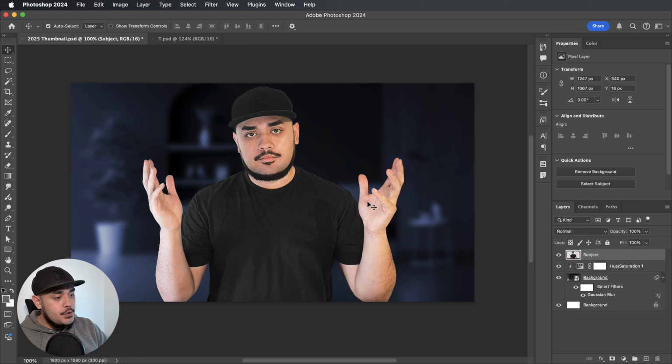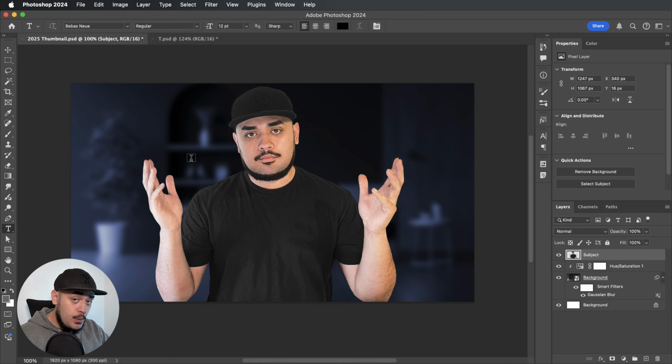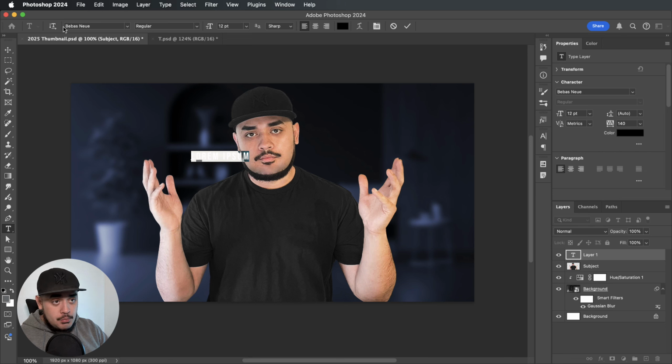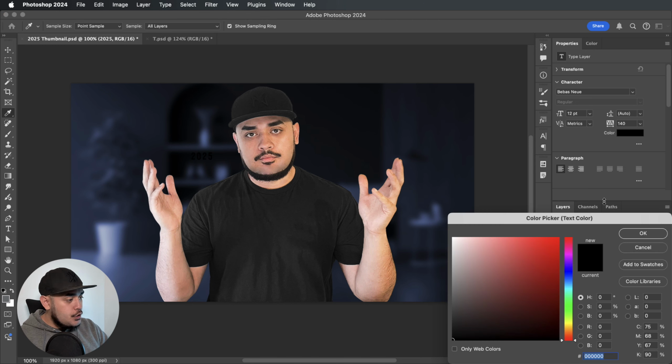Okay, so once you've added in the subject, the next step will be to add in the text. So what I'm going to do is I'm just going to press T for the type tool, and I'm just going to simply type in 2025. Now the font that I'm going to be using is Bebas Neue Regular, and let's just type in 2025. I'm just going to press Escape, and I'm just going to change the color to white so I can see what I'm working with.